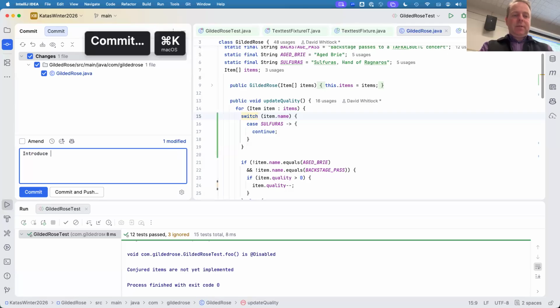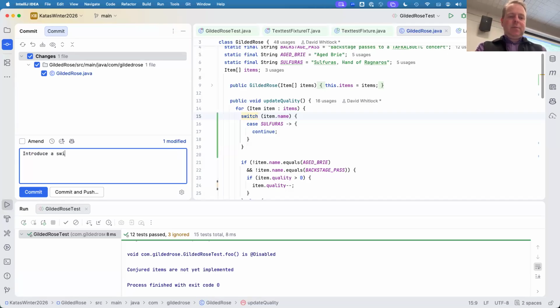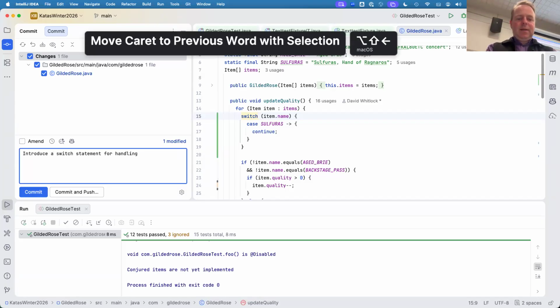So let's see, introduce a switch statement. Yeah, right. And actually this is the power of the IDE. This is why it costs so much money to have the professional version: it saves you a lot of time. It guides you through this stuff. It makes it go faster and easier and safer. Okay, for handling Sulfurous.